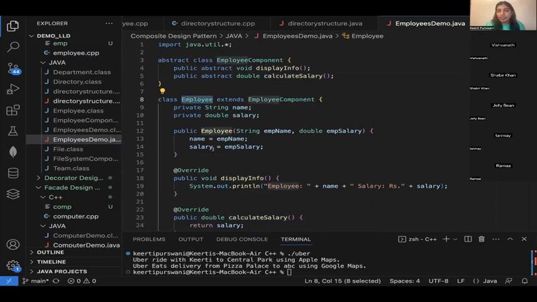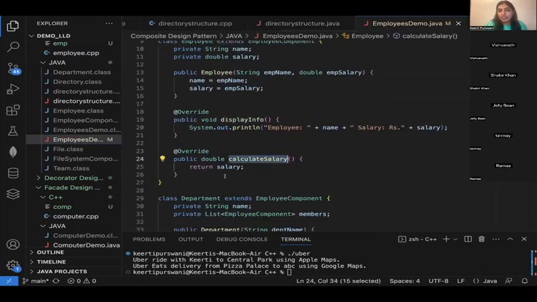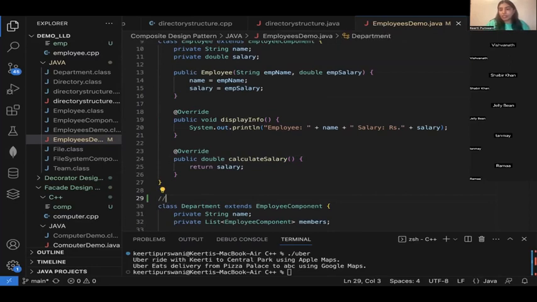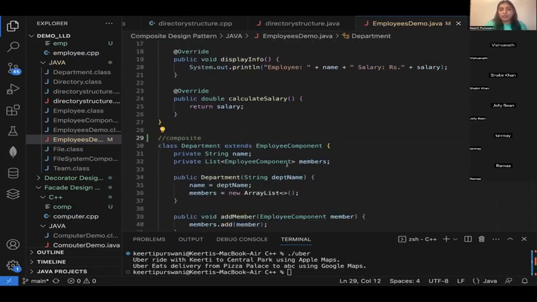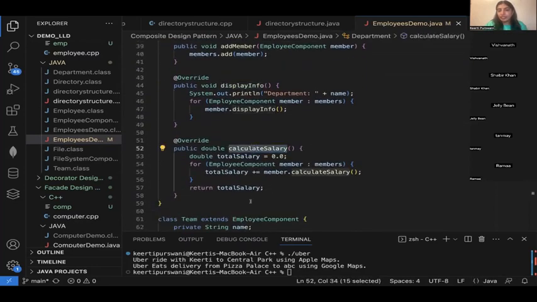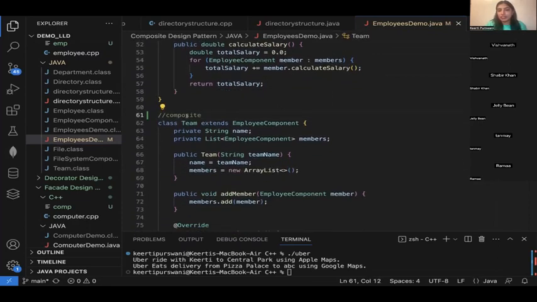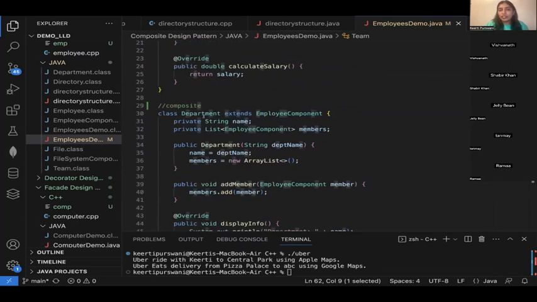So my employee is the leaf node. It also has display info and calculate salary. And then department is the composite, so this also has display info and calculate salary. There is another composite, which is team. Now think of it, department has teams, teams have employees. So you again can see the tree structure, right?